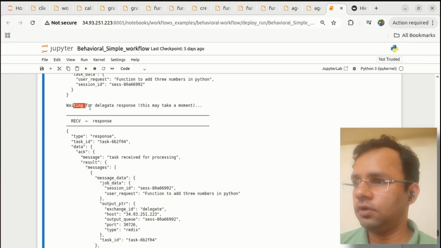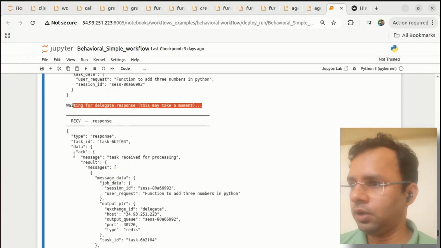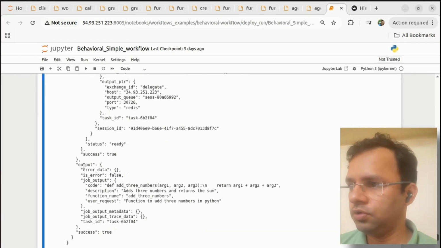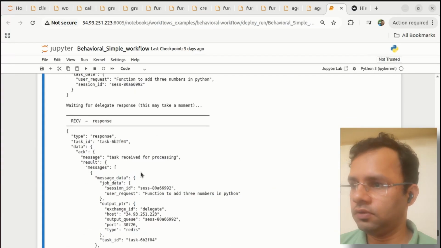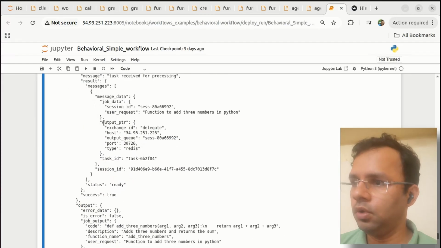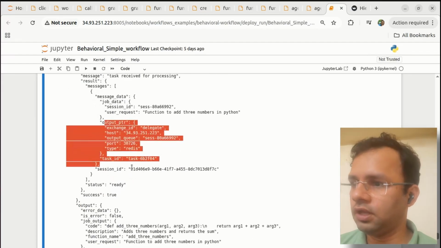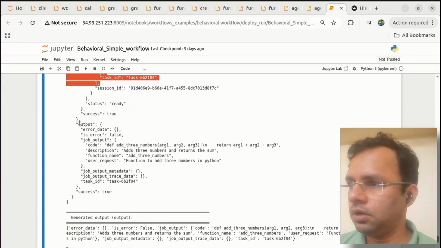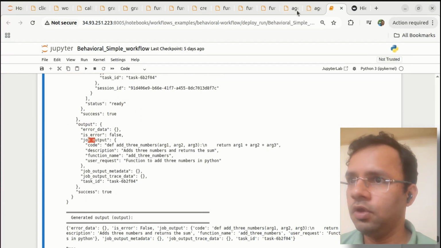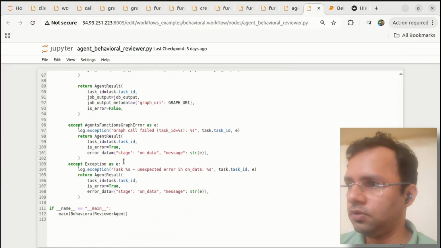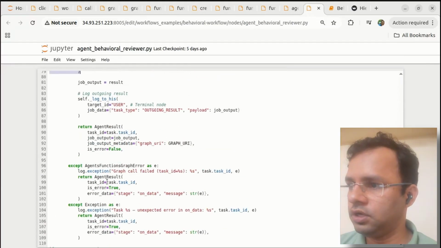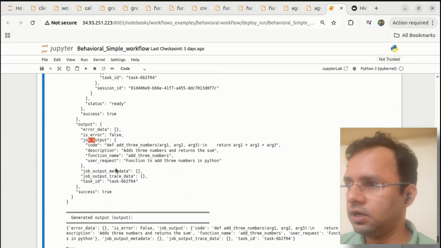So waiting for delegate response, this may take a moment. Once we received the response, it printed the data and the output. The data is the internal things, like what is the input and what is the exchange it has used, all those details are there. And then we have the output. The output has error data, is error, job output, which is the same as what you are returning from here. So basically the agent result class content is here.